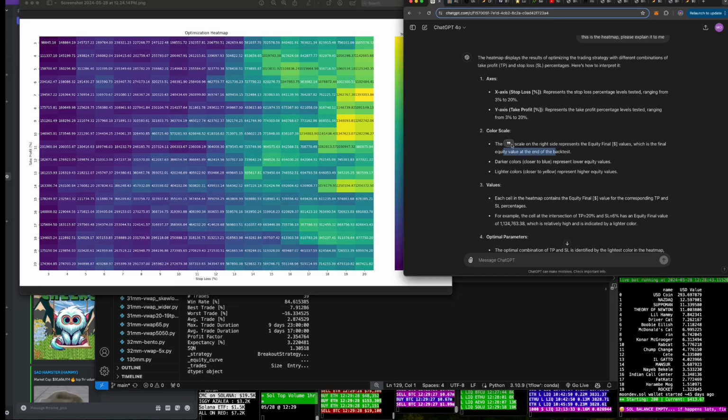Dark is bad. Light, closer to yellow is good. So the closest to yellow is good. Oh, okay.